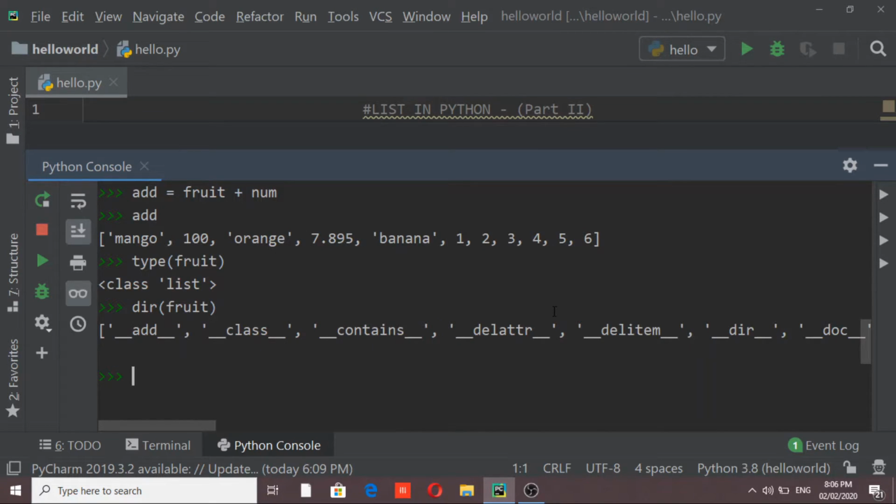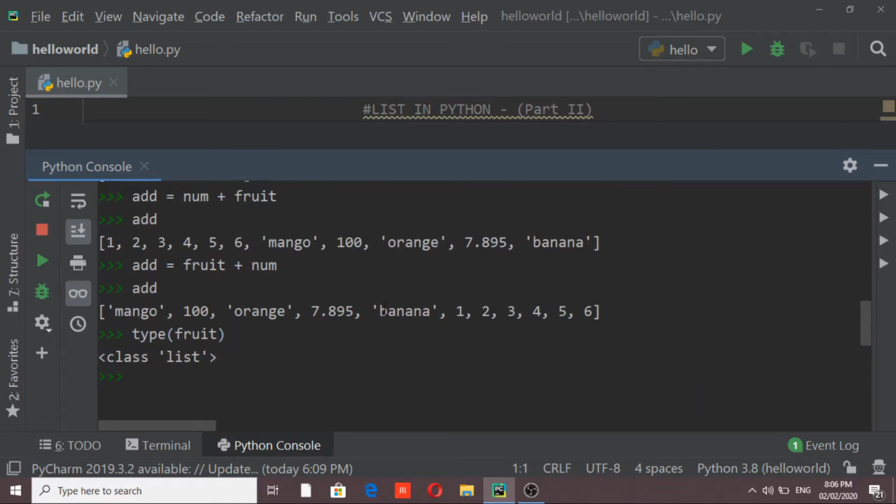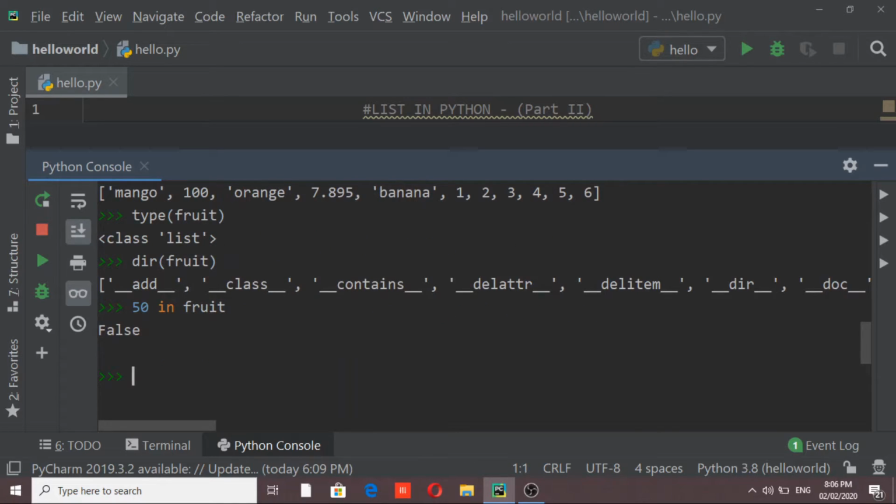Next is how I can check whether any element is present in my list. This is nothing but a logical operation which returns true or false. I have my list fruit, and it contains mango, 100, orange and all these elements. So now let's check if 50 is in the list fruit. So 50 in fruit. What I am searching for is 50, my element, in my fruit list. It will give me a false. Why? Because 50 is not present in my fruit list.